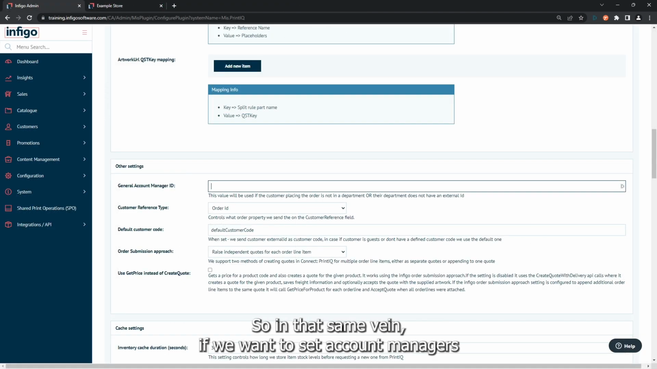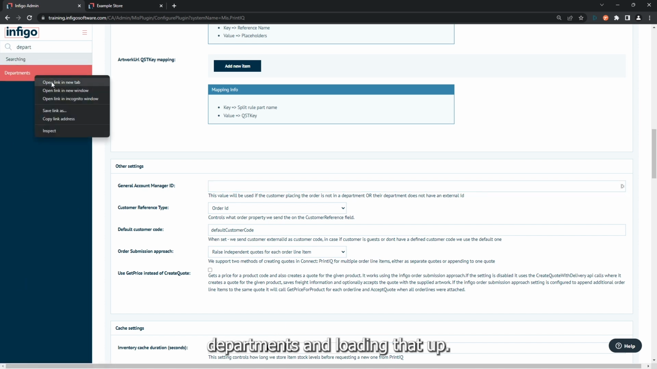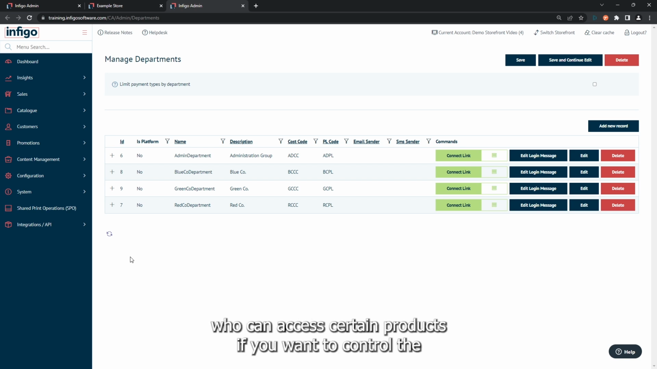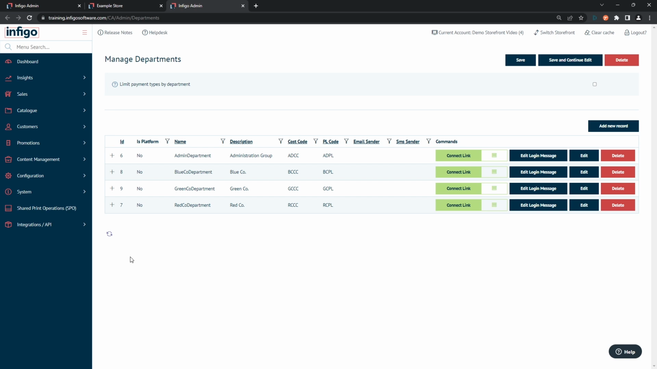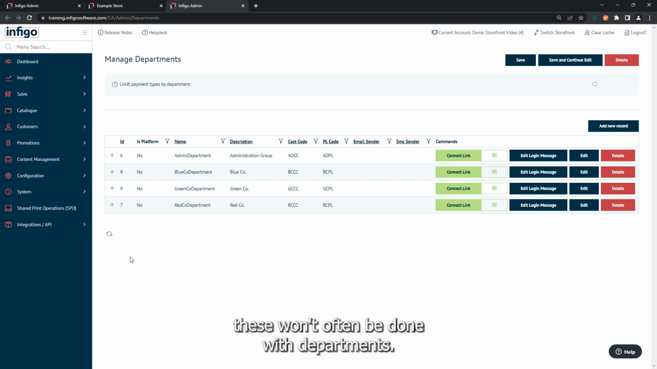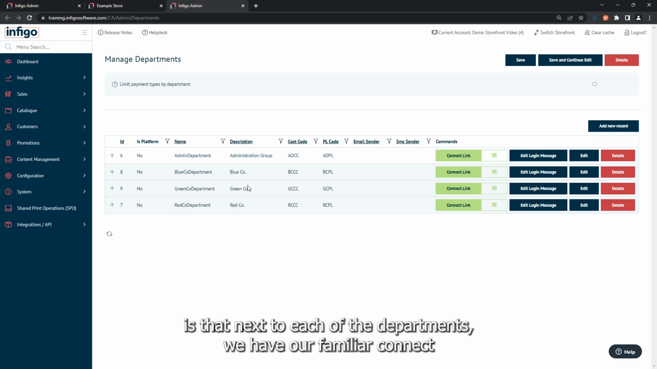In that same vein, if we want to set account managers per department, you do this by searching for departments and loading that up. Just to remind you, departments are generally used for things like controlling who can access certain products. If you want to control the delivery or payment options available to certain groups of users, these might often be done with departments. If I load up my department screen, you can see that next to each of the departments, we have our familiar Connect Link button.